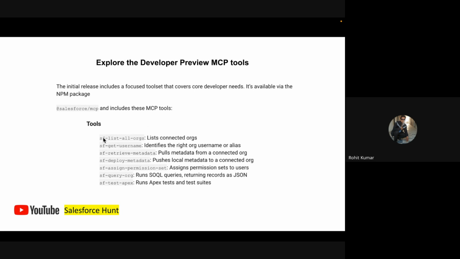So here there are so many tools, like sf-list-all-orgs, right? It always shows the list of connected orgs. Same for the username, retrieve the metadata, deploy your metadata, assign the permission set, query the org, and finally test your Apex. So if you have some Apex testing, you can directly give your NLP prompt and test your Apex within a single window, without having to handle test classes in the Developer Console, VS Code, or whatever IDE you are using, right? It's a very useful tool, and it's the future of Salesforce DX.